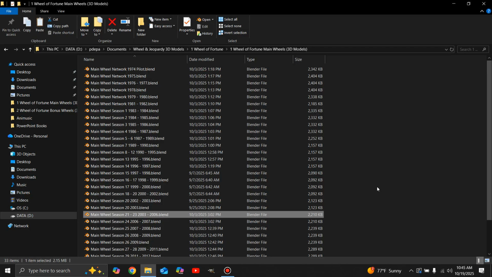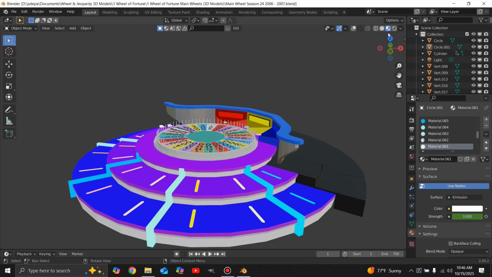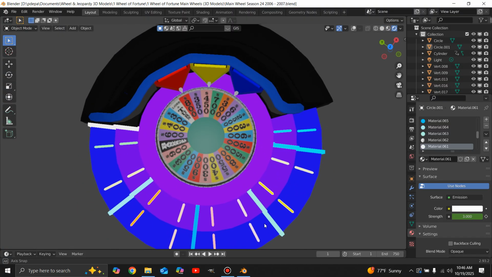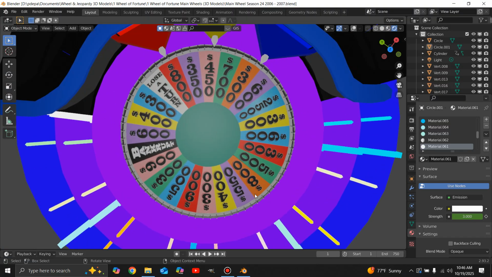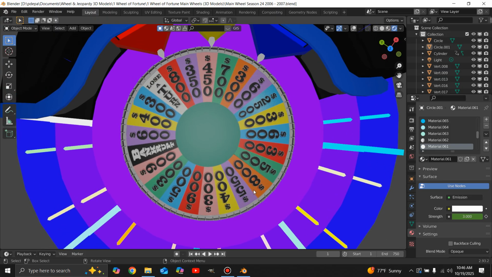Okay, so we're on to season 24, which is from 2006 till 2007. Here we have new dollar amounts and brand new colors. Those are going to be the current colors.